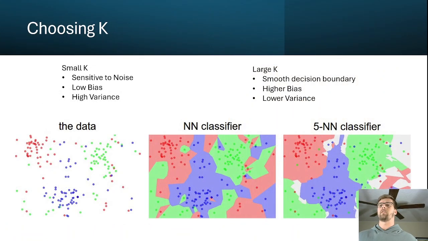The value of k determines how many neighboring points influence the prediction. A small k makes the model sensitive to noise in the dataset. A larger k produces smoother decision boundaries, but may oversimplify the data.